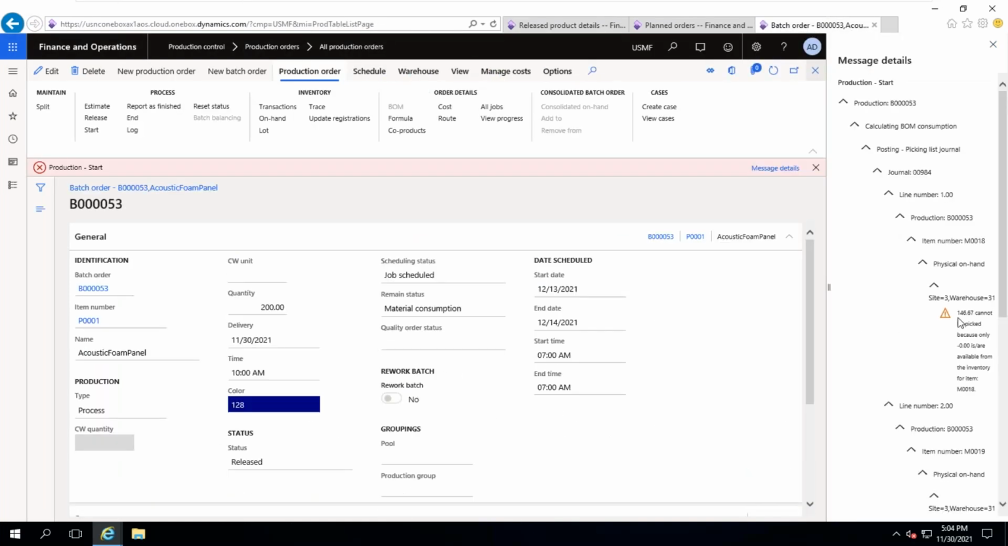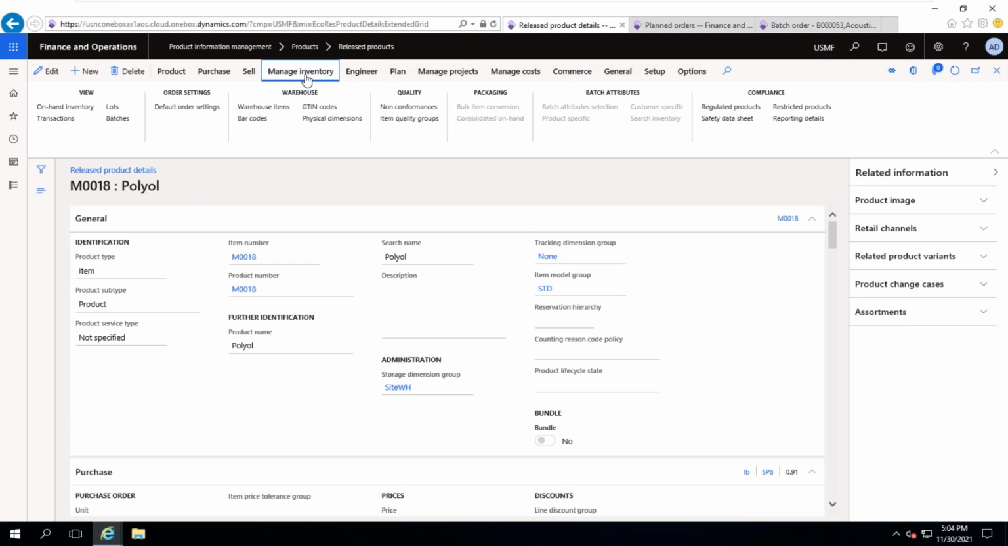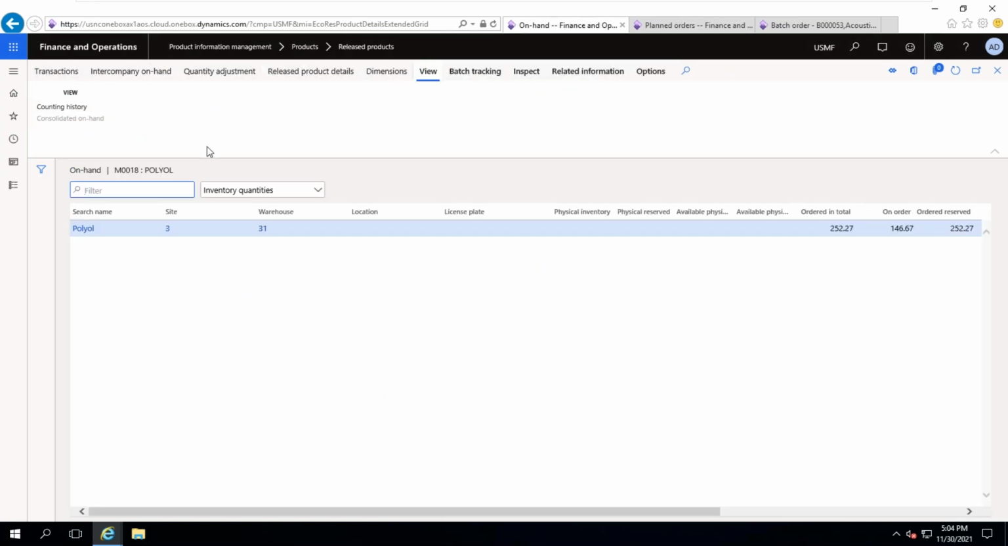So it is in site 3 warehouse 31. I need stock. So what I'm doing, manage inventory. This is not a best practice. I'm doing this one through adjustment journal, but this is not the best practice. Always we need to do a purchase order process.